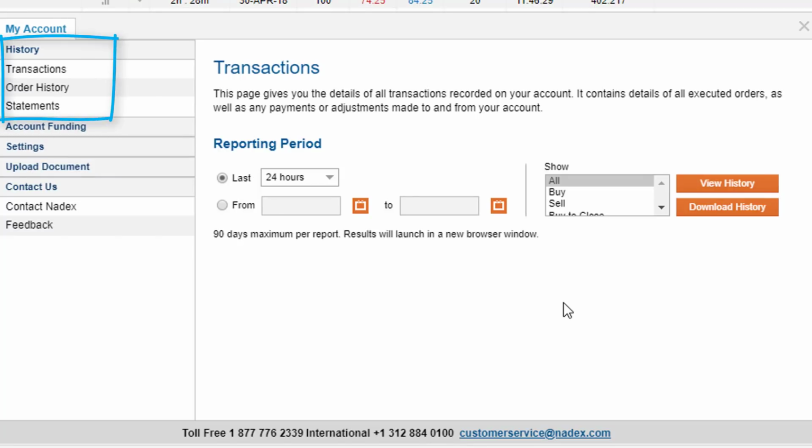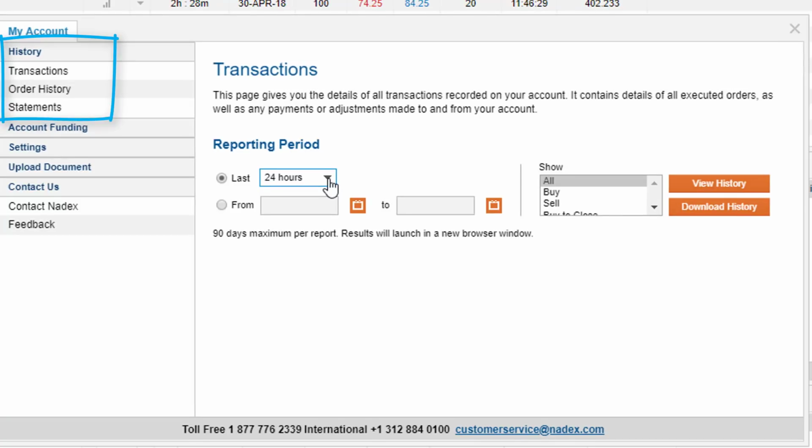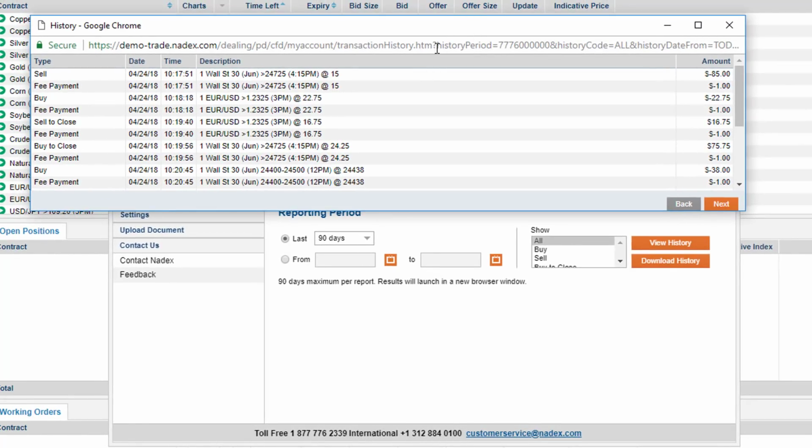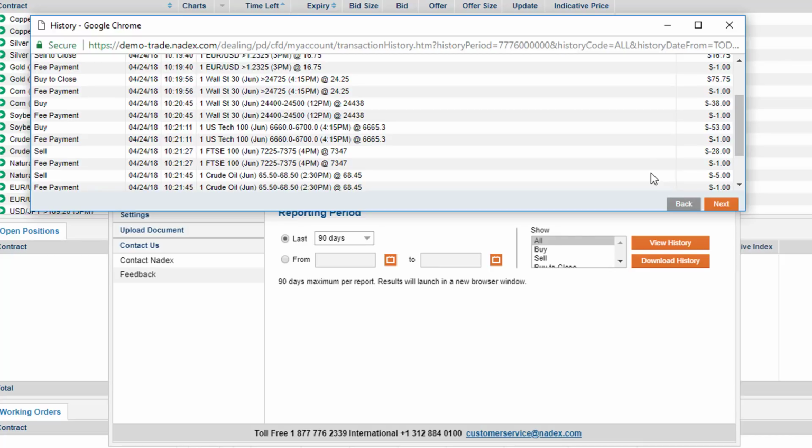Under History, you can access your trading history and account statements. Click Transactions to view or download reports. You can set the time period from 24 hours up to 90 days or set a custom time period. You can select just buy and sell orders, just fee transactions, deposits, withdrawals, or all transactions during that period. View them online or download an Excel file.